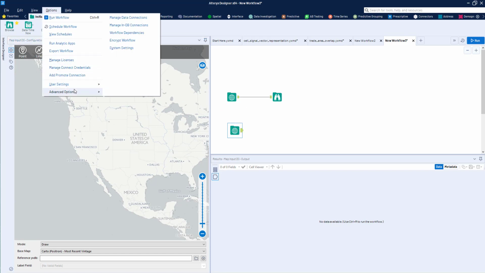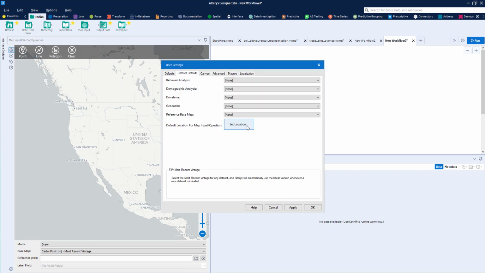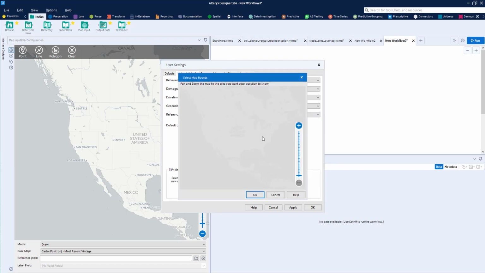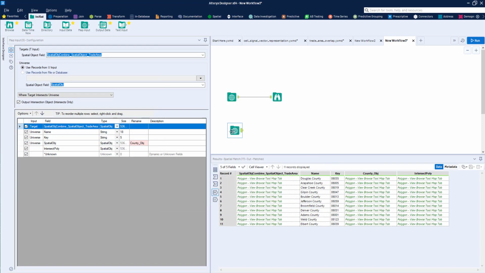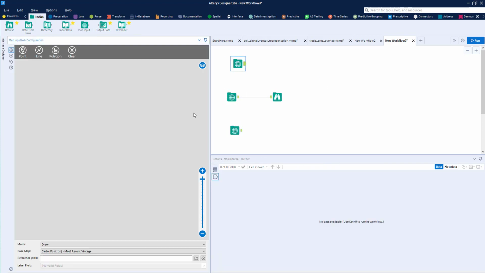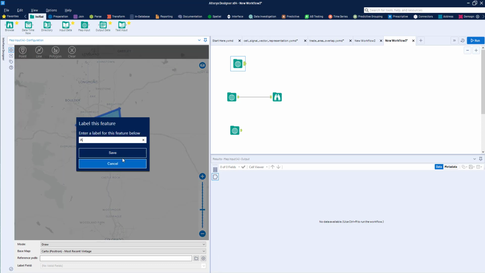I can go to Options, User Settings, go to my dataset defaults, and I can set the location. I guess I have to choose the base map first here. Since I'm from the Denver area, I'll just zoom in, square up the frame how I always want it to be applied. Select OK. So the next time I pull in my map input, it's going to square up in the same way that I did it just now, and I could start drawing shapes over the area that I would want to see the most.